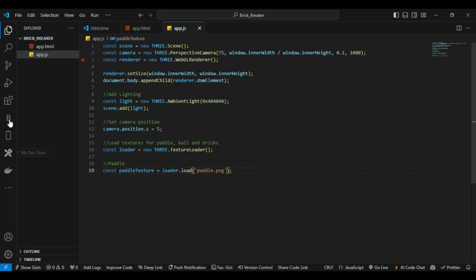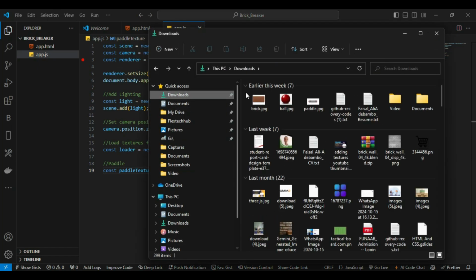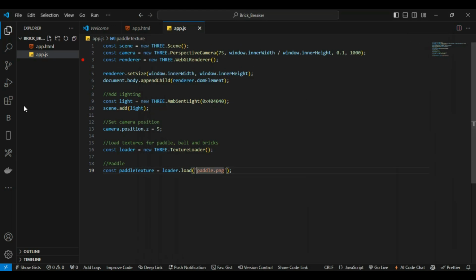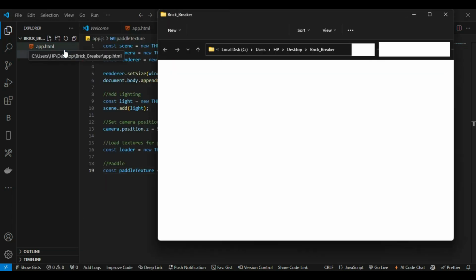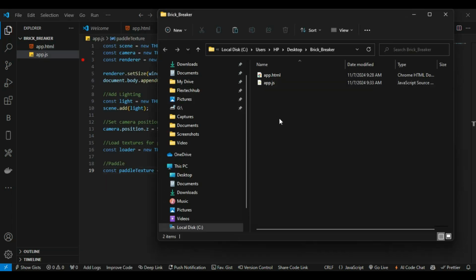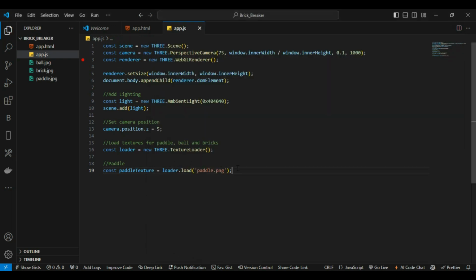Let me bring my picture into this folder. So I could have my folder here. Now let's say I'm picking this. Now let's go back. Now I could just paste this here. Now I'm having my pictures. So that's my paddle already. I have the paddle.jpg. So let me use this instead of png. Mine is JPG.